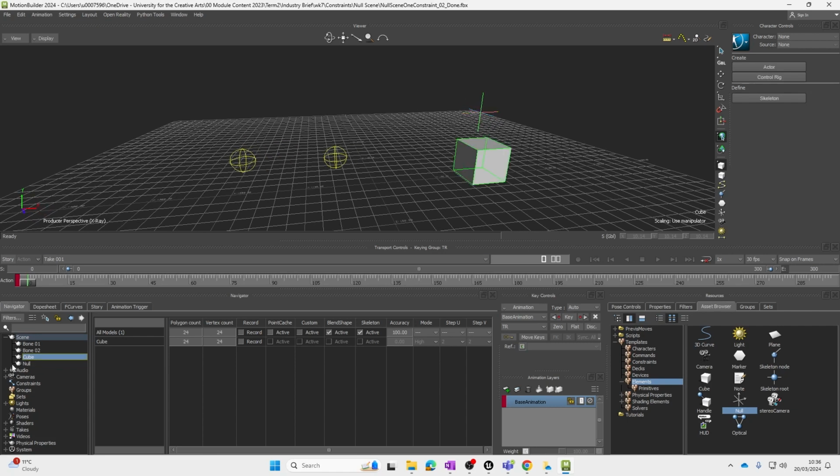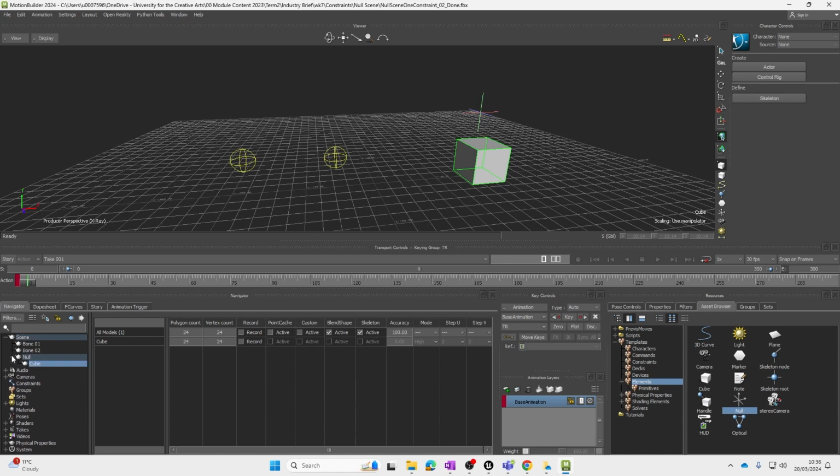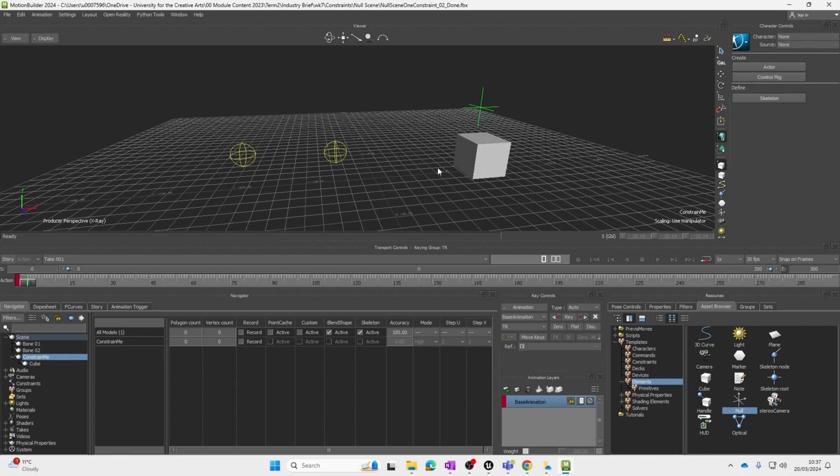And now what I'm going to do over here, I'm going to drag the cube to be a child of the null. So I'll click on parent so that it's parented under the null. And also let's just rename that to something like "constrain me". There we go. So we know that's the thing that's going to be constrained. Awesome. And let's just double check. Let's move that around. And yeah, obviously it's moving the cube with it.